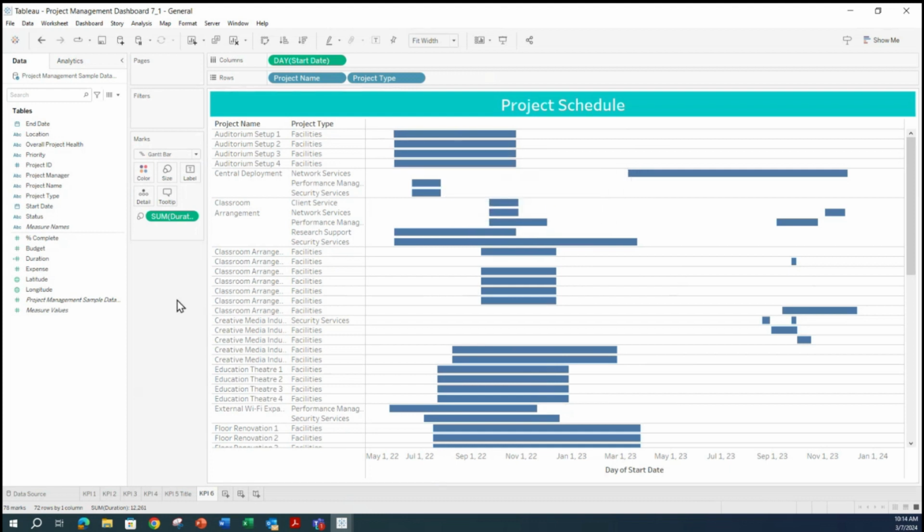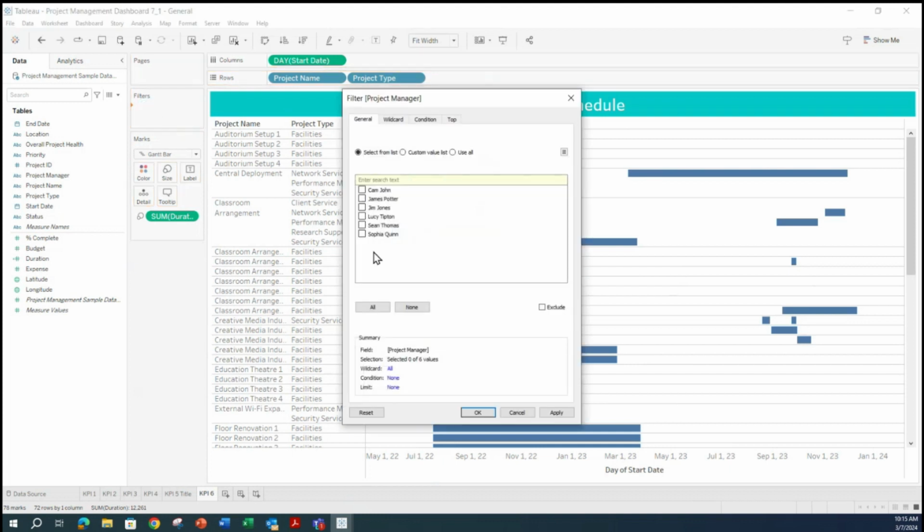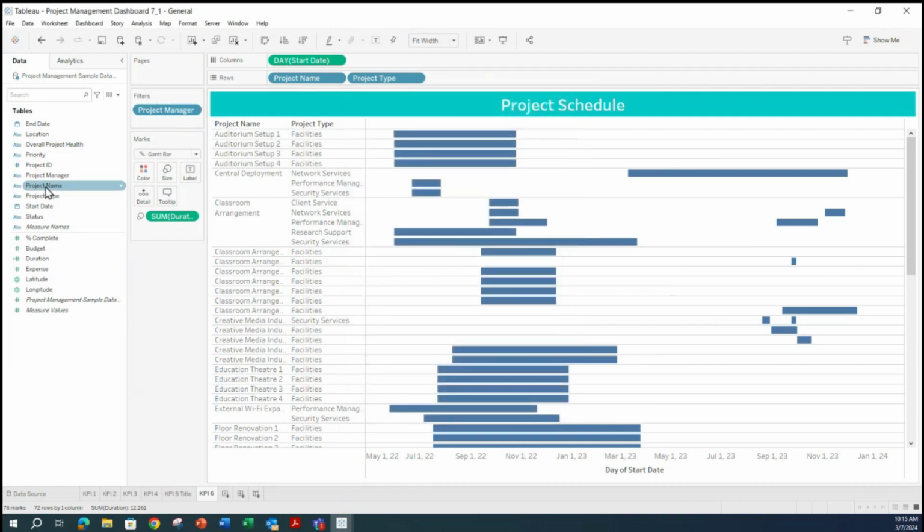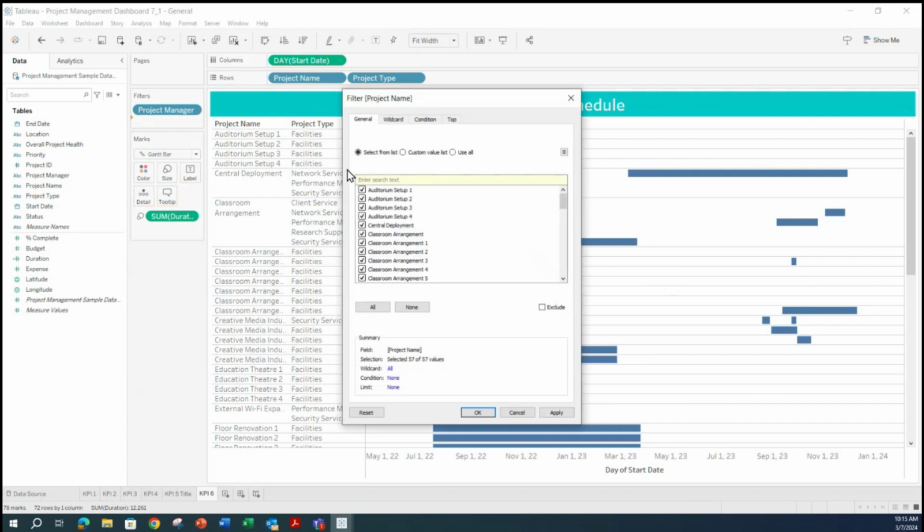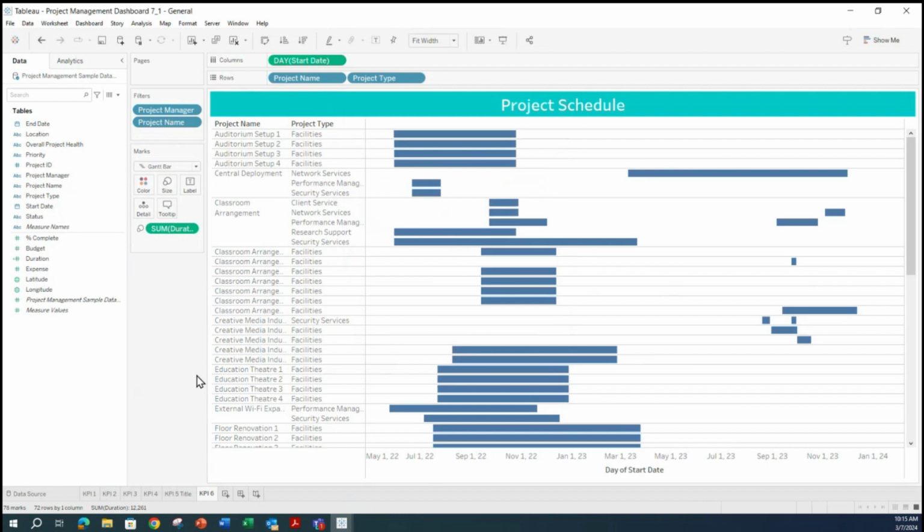Next, as we decided, I'm going to add project manager to the filter. A window like this pops up, I'm going to say all, apply, close. Then my project name also. A window like this pops up, selected all, and I'm going to say apply, okay.